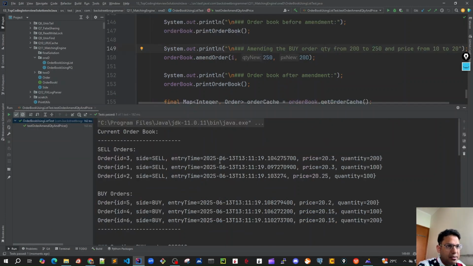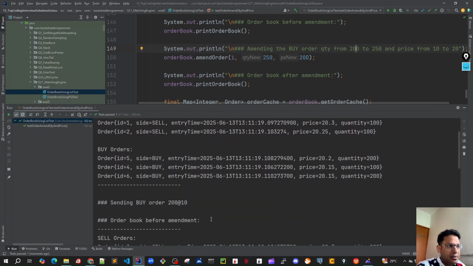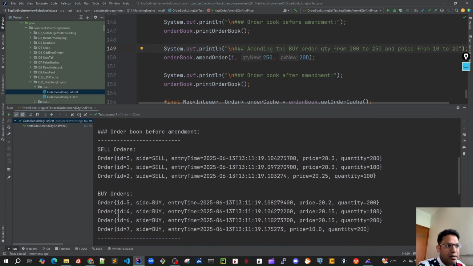So as seen here, just run this test case. First of all, I set up the order book in which we have got 3 sell orders and 3 buy orders, as we discussed in this diagram. After this, we are sending a buy order of 200 at 10.